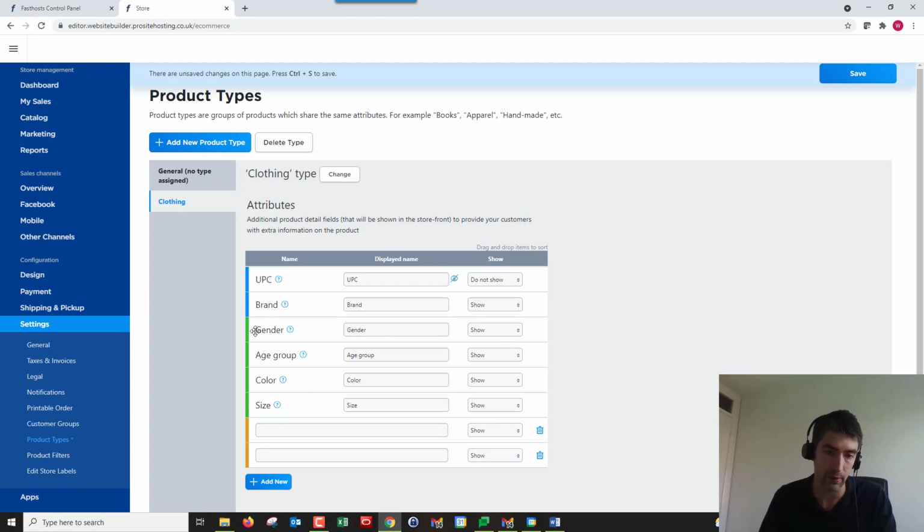So what we can just quickly do here as well, if we want to change the order that they display on a product page, we can do that. And I will show you how this looks on a product page in a minute, and it will make a bit more sense when you see it. So for starters, we don't want age group. I'm going to have do not show on that because I'm never going to use it. So I'm just going to put do not show.